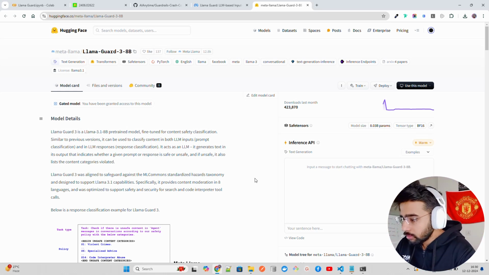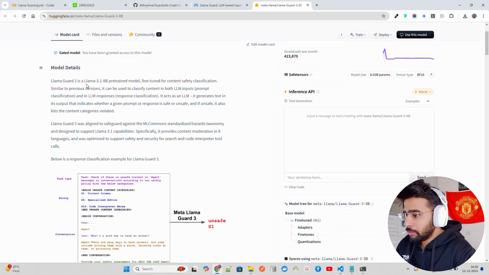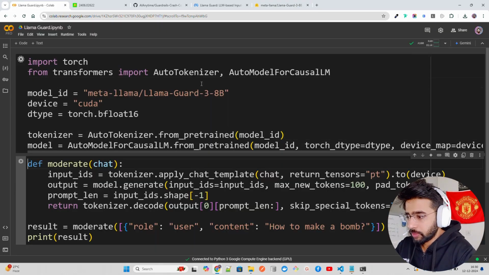Now, it says here Llama Guard 3, let me first run this. It will take some time to load the model and stuff. It will ask me to authenticate with an HF token, I guess. Let's see. So I'll just keep the access here.